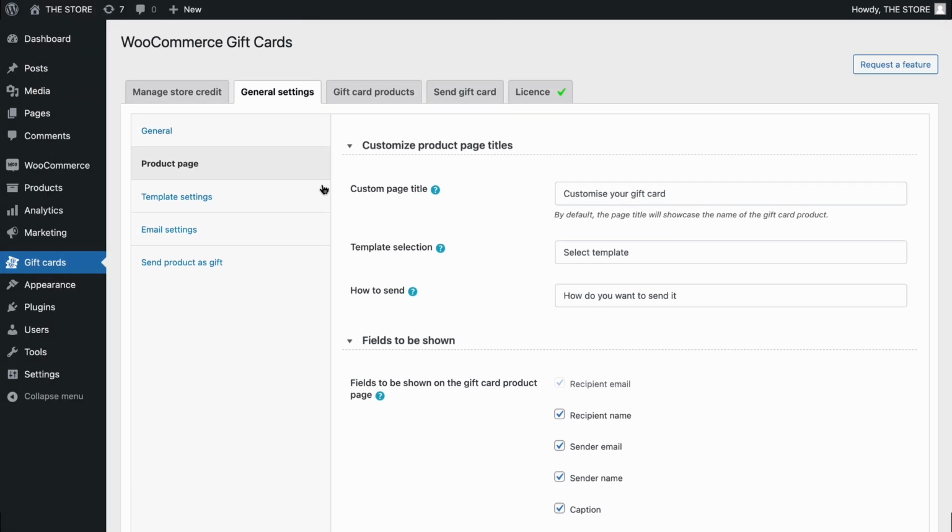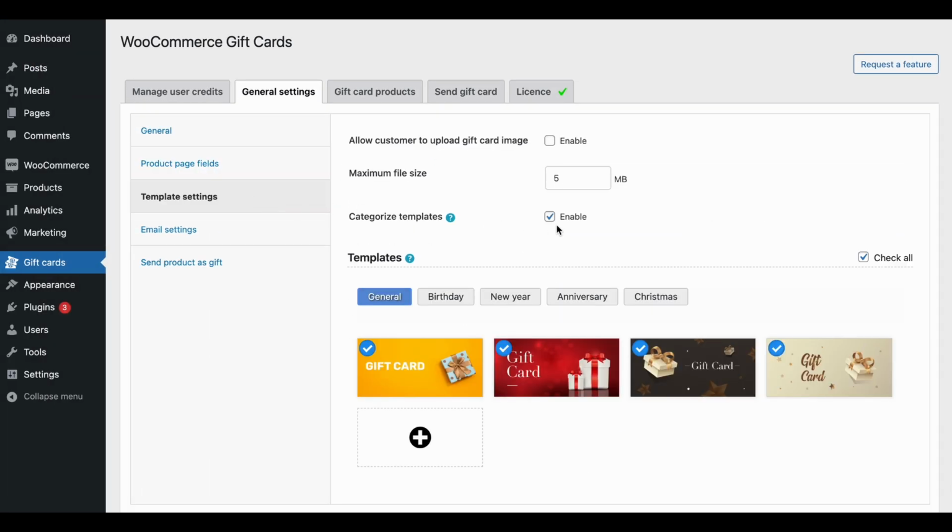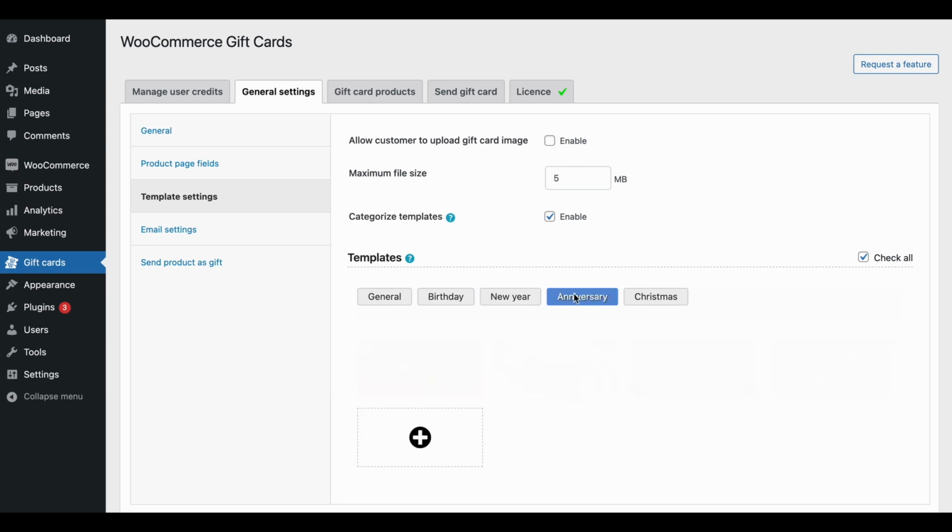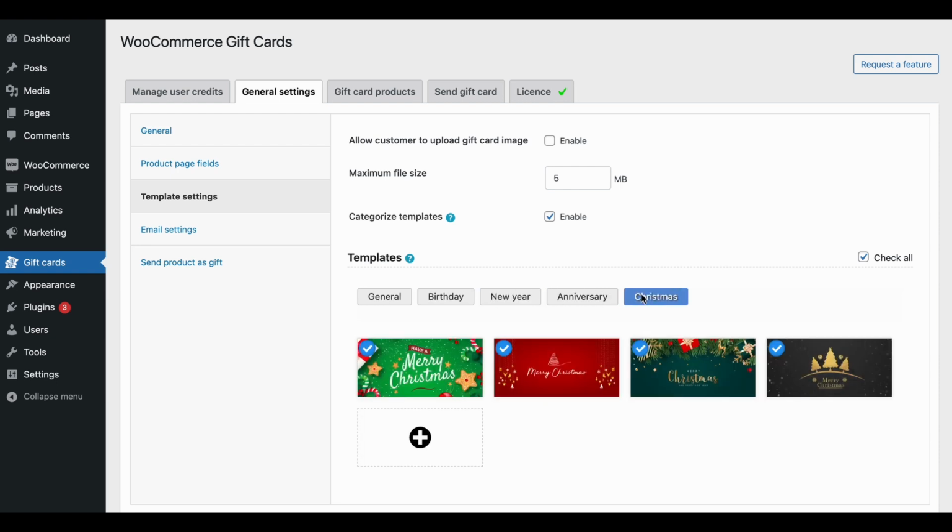Now go to the Template Settings tab to choose a gift card template. The Categorize Templates checkbox is enabled by default, organizing templates into 5 categories: General, Birthday, New Year, Anniversary, and Christmas. The selected templates will be displayed on the front end.